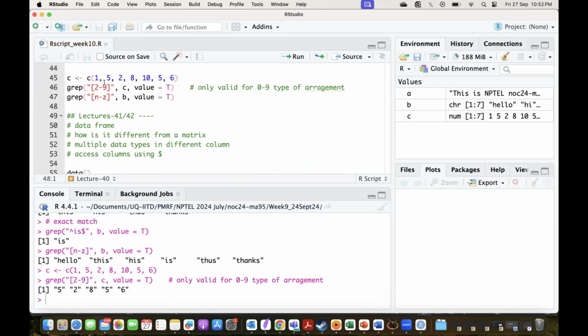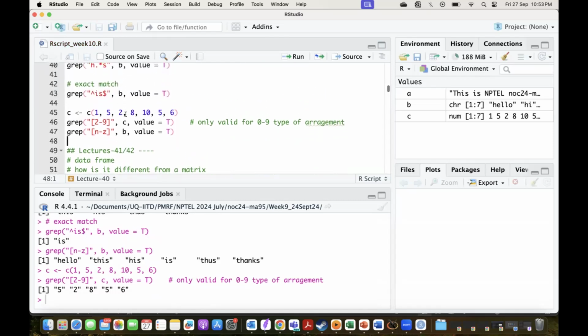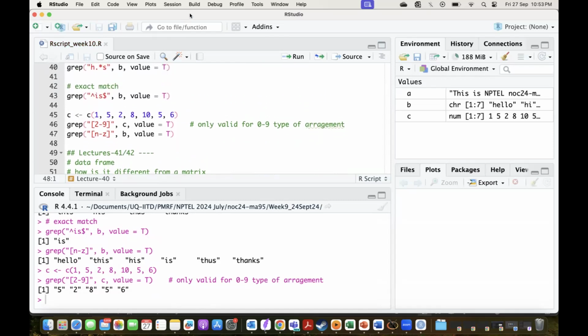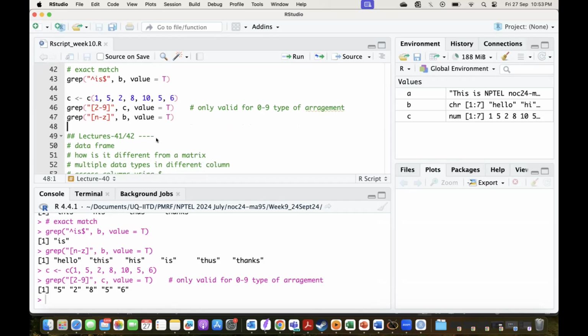Any questions up till this point? Okay. If there are no questions, then we'll move to the second part of what was covered this week.